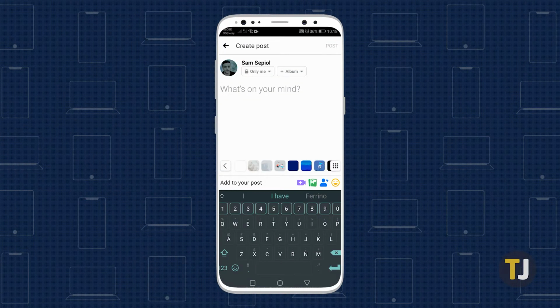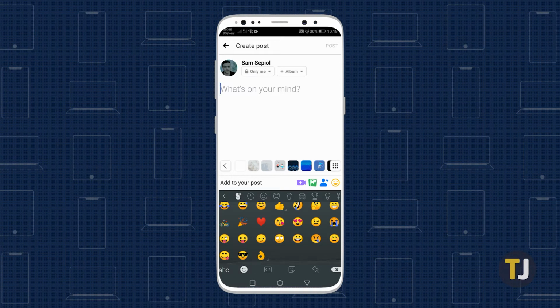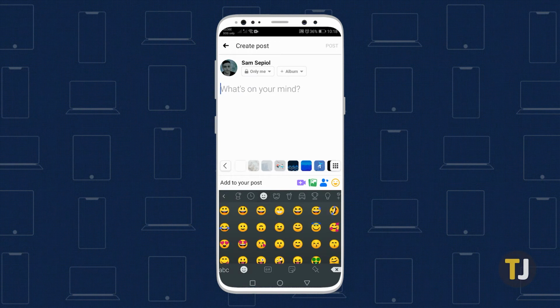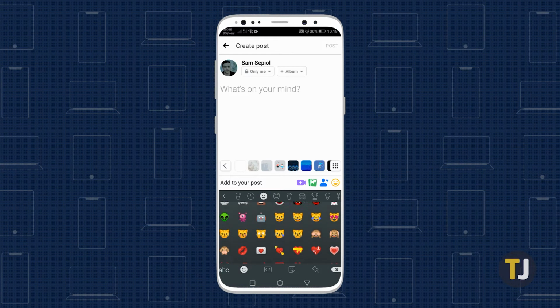If you're on Android or iOS, all you need to do is use your keyboard's standard emoji library, just like you were texting. Facebook has support for emojis built into the app, and other users will see your emoji no matter what device they're on.